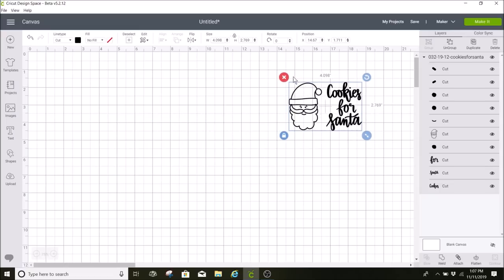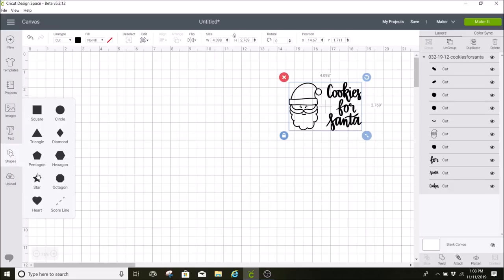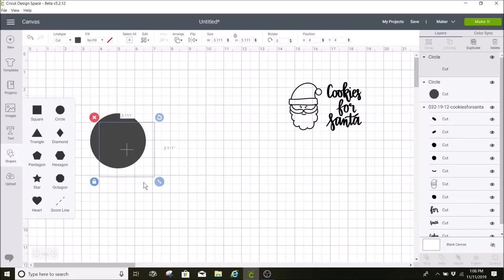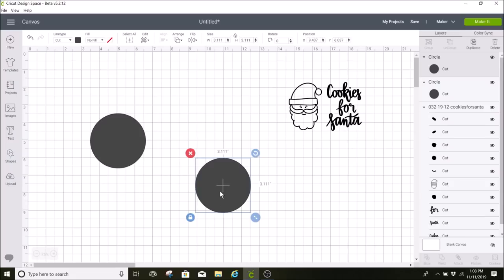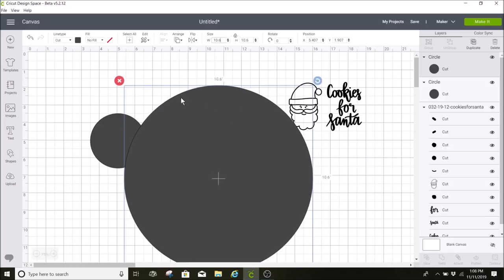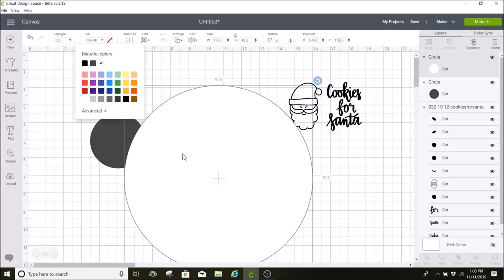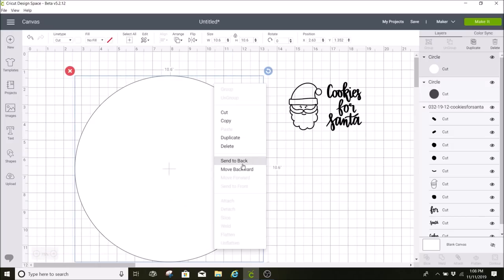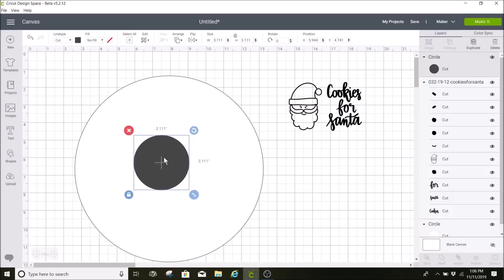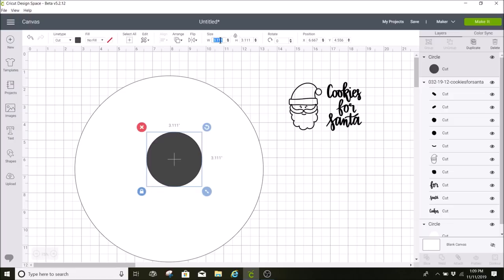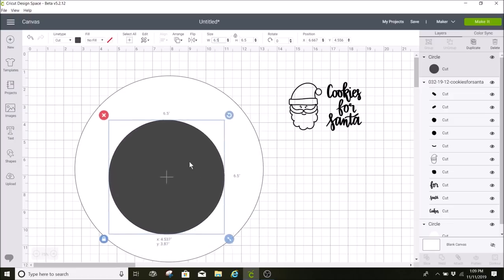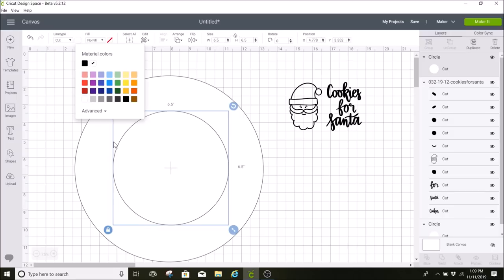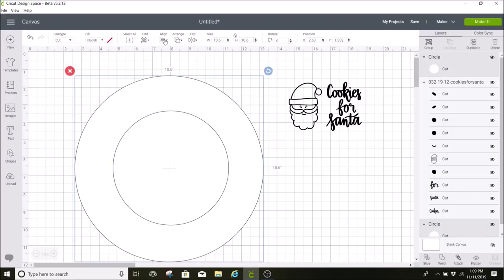So to help me size all of this, I'm actually going to grab a couple circles. On the back of the plate, it says it's 10.6 inches, so I'm going to make one of the circles that size, and I'm just going to change it to the color white because it's just easier for me to look at it. And now I am going to send this to the back, and this plate has an indent in it, so it kind of goes in a little bit. So this is 6.5 inches, so I am going to switch that to 6.5 inches. I'm going to make this white as well. And then I'm going to select both of these and center it.